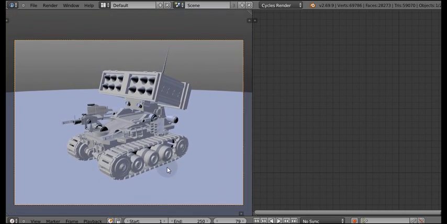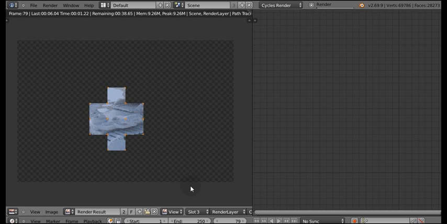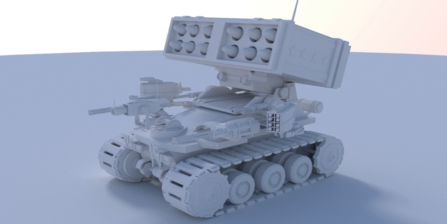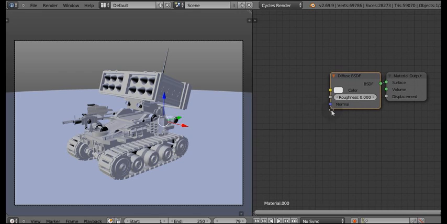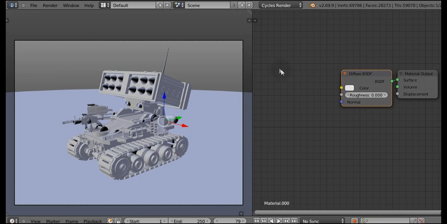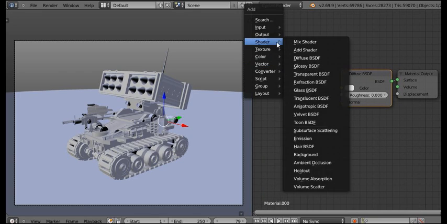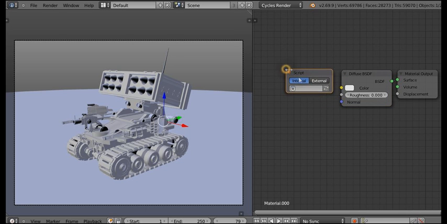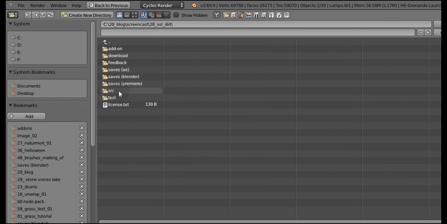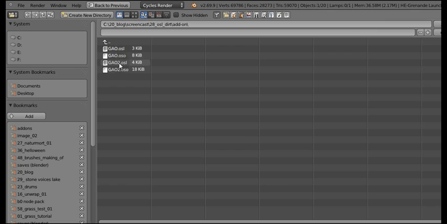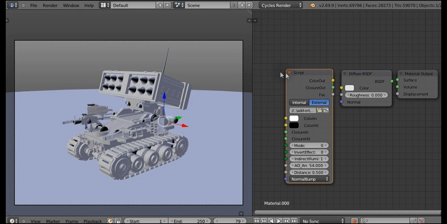First, let's make a render with a grey material and save the result to compare it later on to our dirty model. Now let's open Material Editor and add a script node. Select External and open the OSL shader. Then simply connect the Color Out output to diffuse shader color input.